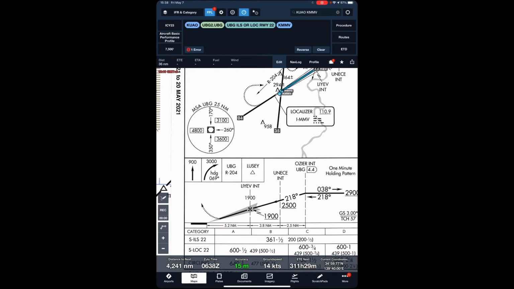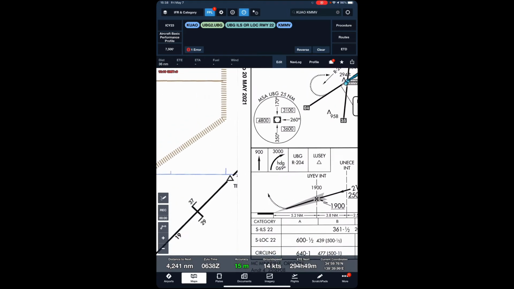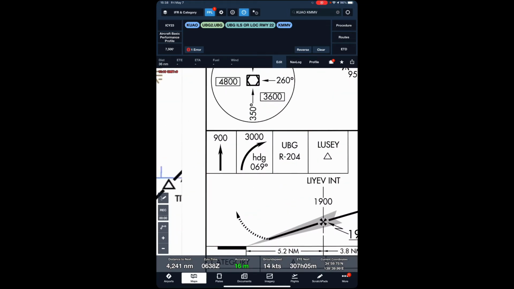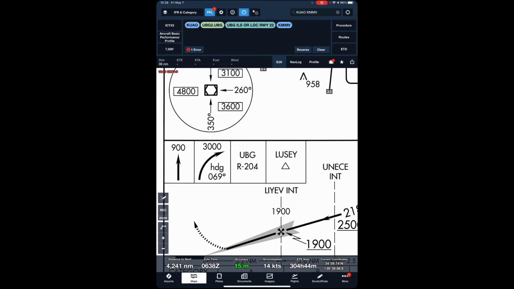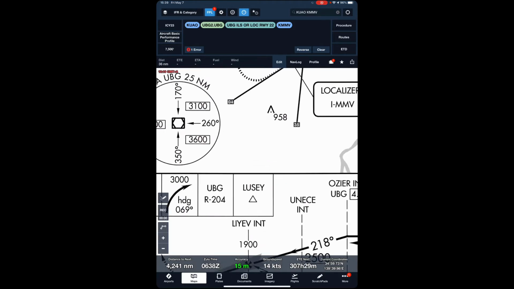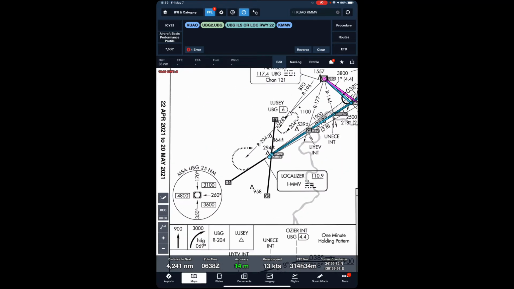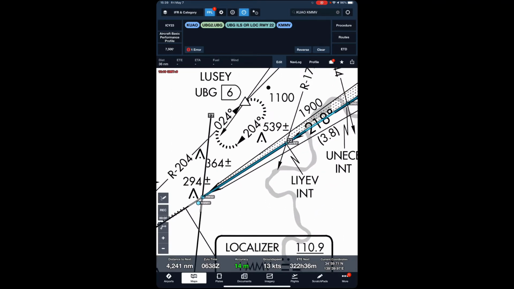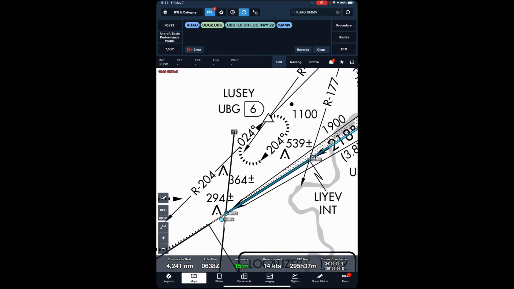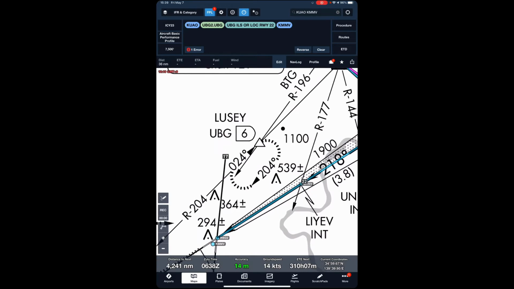And as we can see, it's climbed straight ahead in the center of the screen here to 900, then continue right to 3000 heading 069 via the 204 radial to Lucy and hold as depicted. And then we have in the center of our screen here, 024 is our inbound course. It's right turns, and on the FMS video you'll get more information about that.